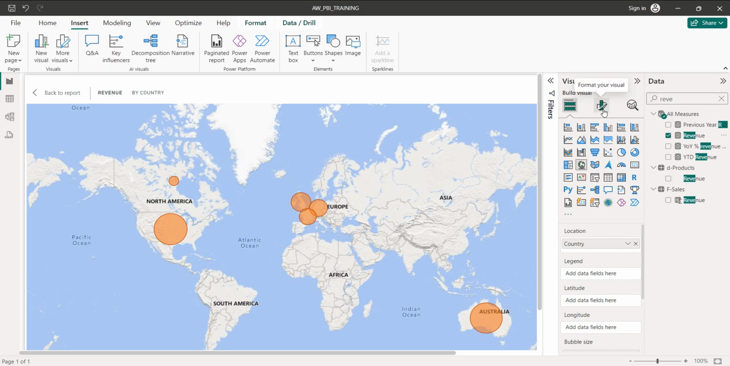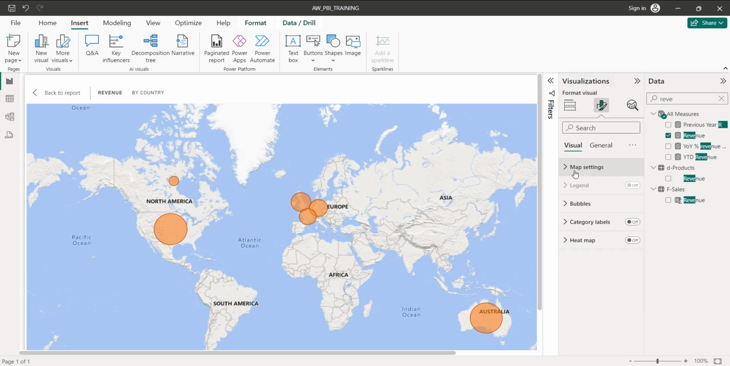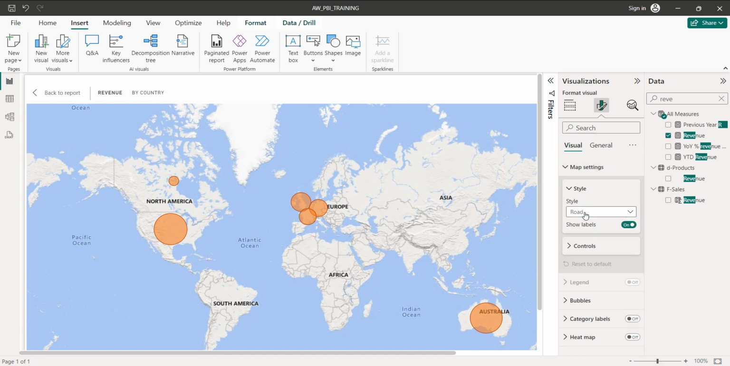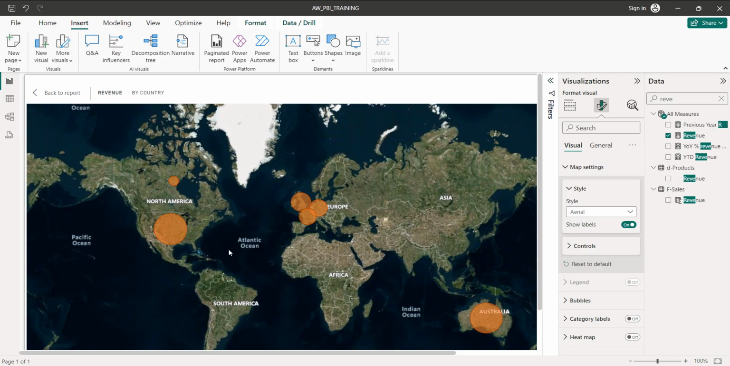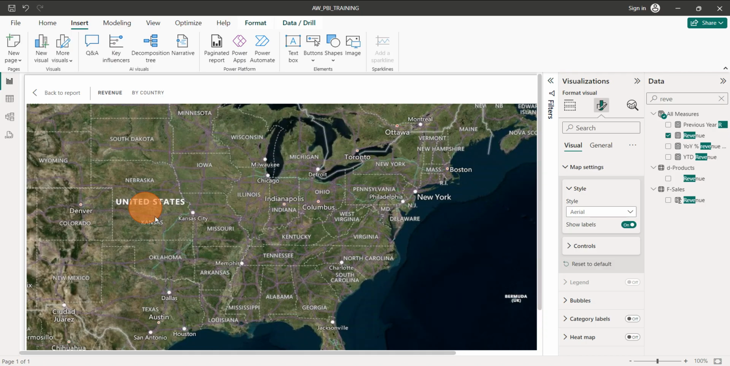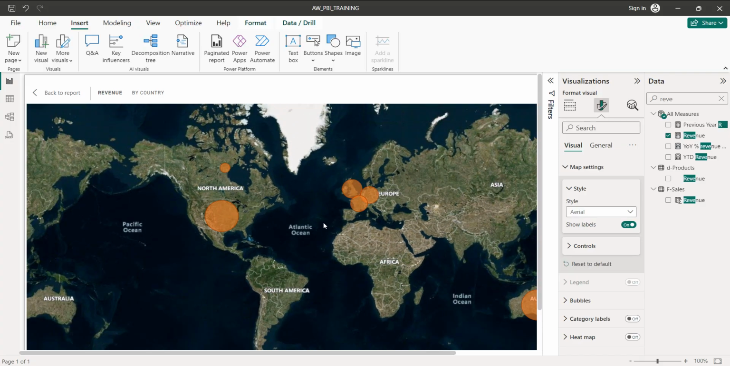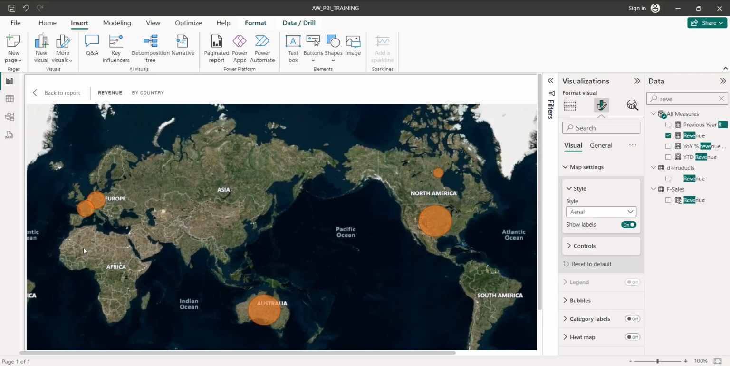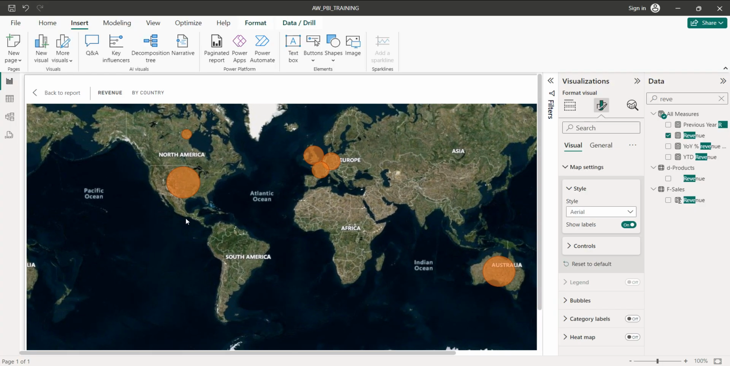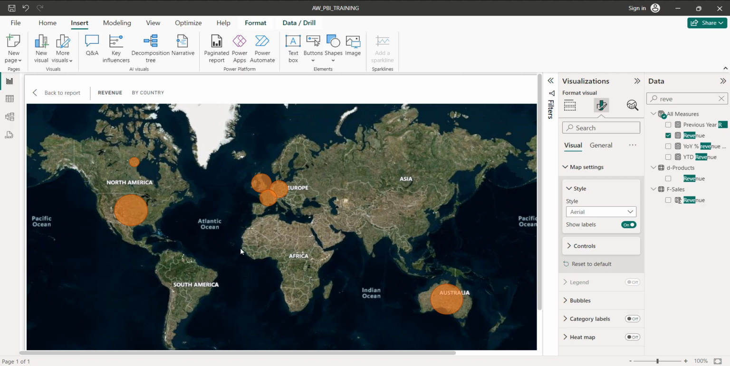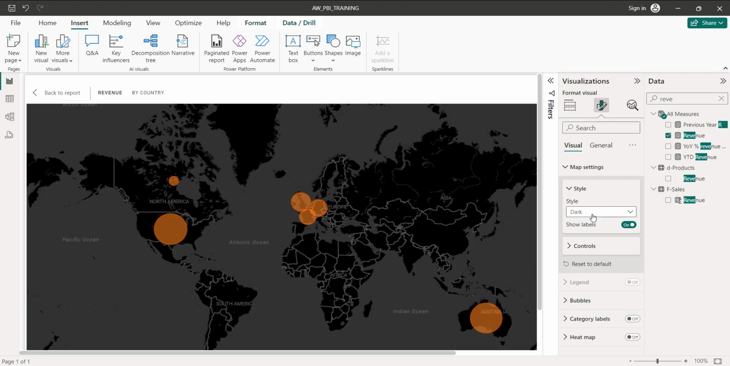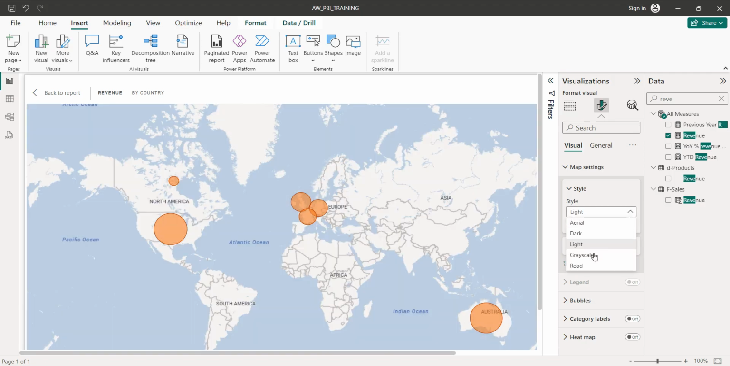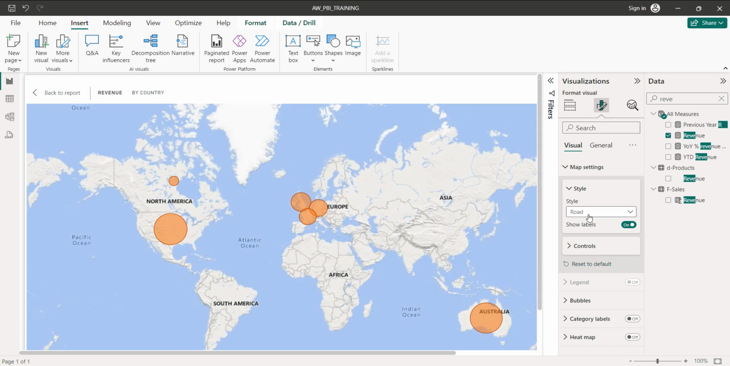Again, we have the format visual over here, so you can change the map settings also. See, we have different maps. By default, we have a road map. You can take an aerial as it is, and you can again zoom it for a particular region. It's repeating because you have this much region only. Next there is a dark theme, a light one, grayscale, and the default one, road. So I'll go with the road.